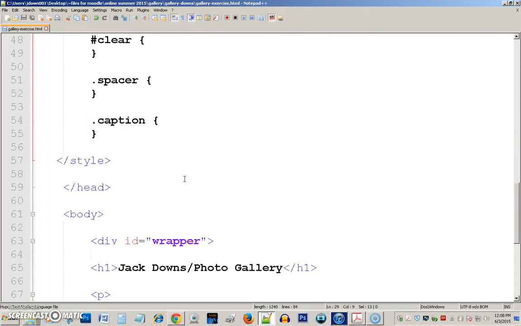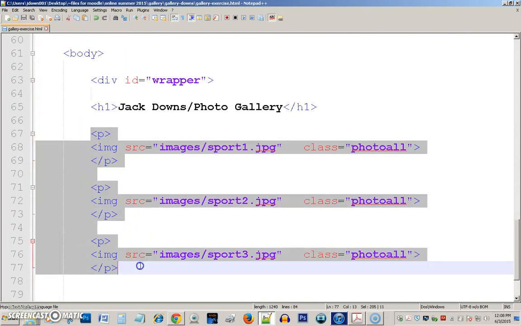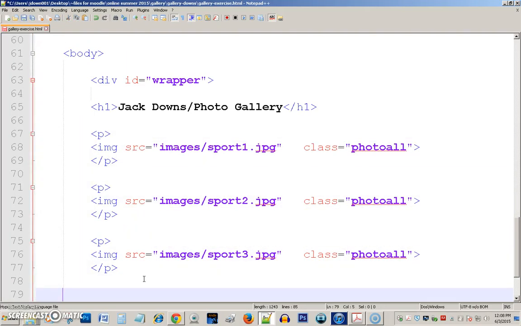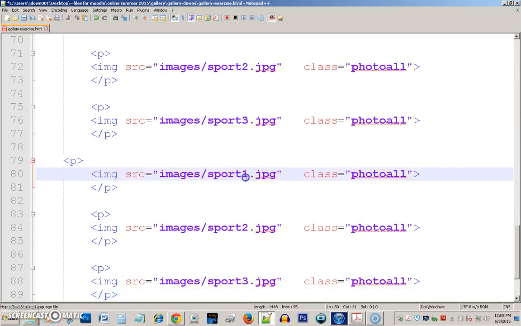Hey, let's put in the rest of the photos. What do you say? I'm just going to grab this whole thing, paste it in there, and do 4, 5, 6, save it and run it.